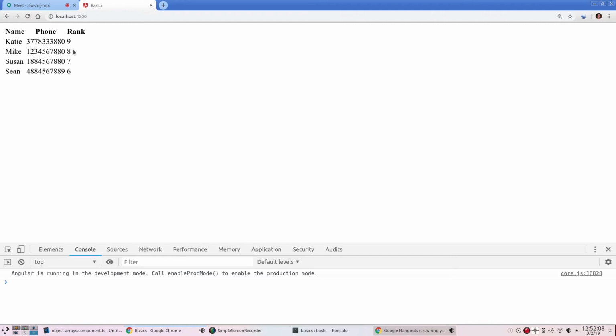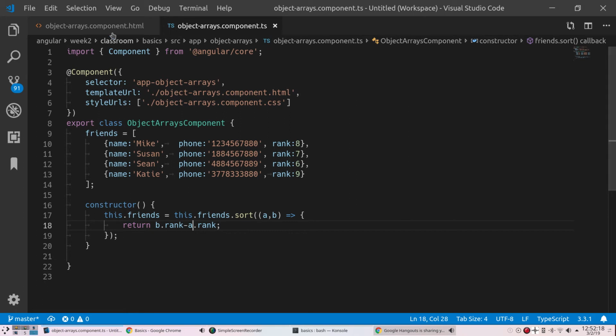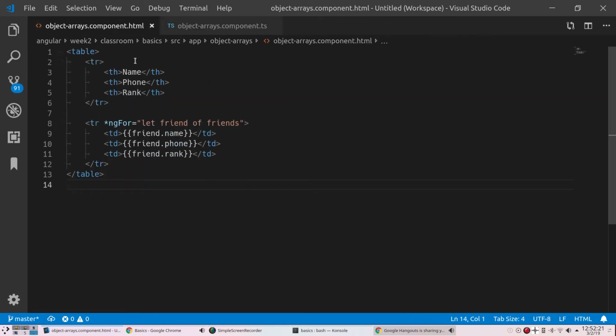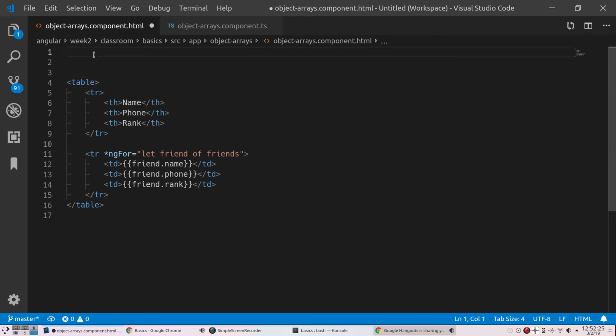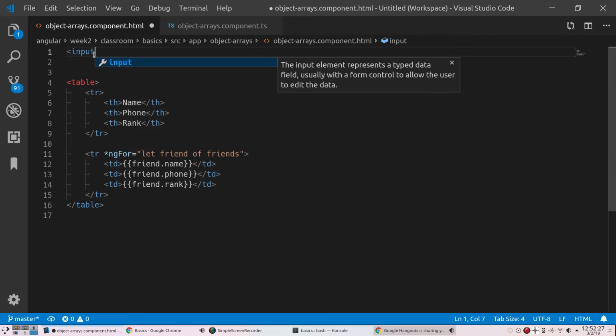But now our friends are always in rank order, right? Pretty cool. Well, what if I wanted to make this where I can add more friends to here? So I wanted to just add some inputs. So what I'm going to do is essentially add something really quick. I'm going to go ahead and add an input for the person's name.